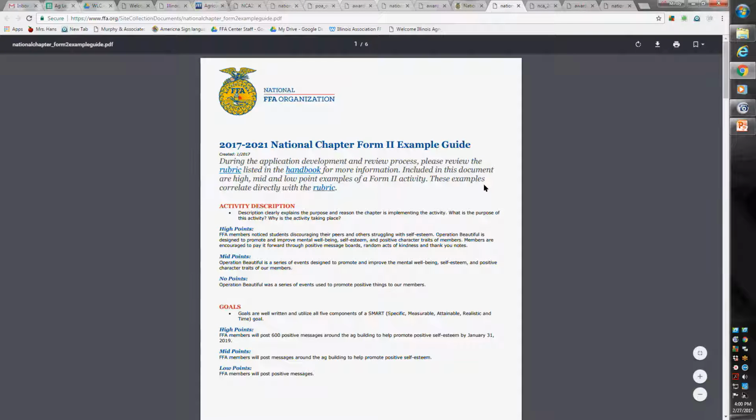The Form 2 example guide. Again, I feel like that's the one where at this stage in the game, because we're sitting on March 1st essentially, you have 6 weeks to get this done. This is what you want to show your students and tell them this is how we want to move through and be very accurate, very descriptive in our Form 2.